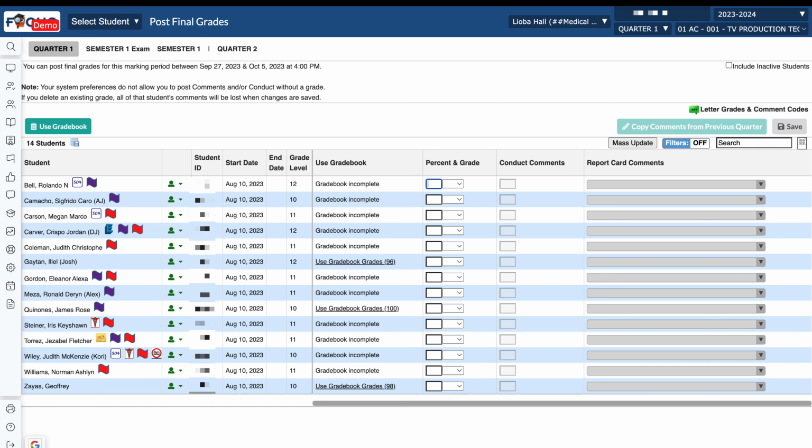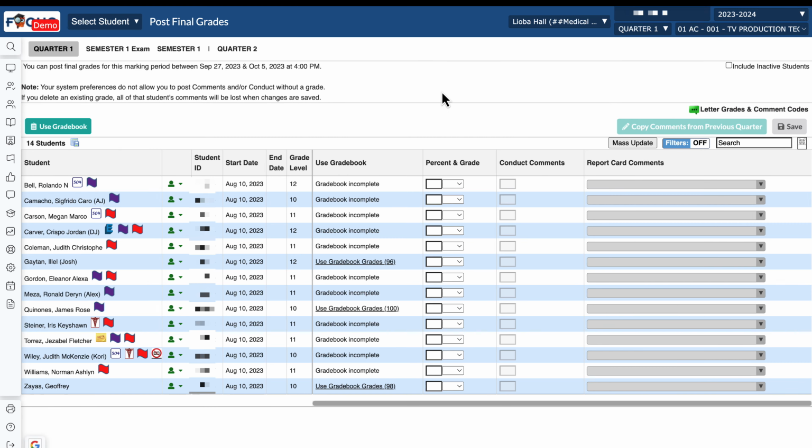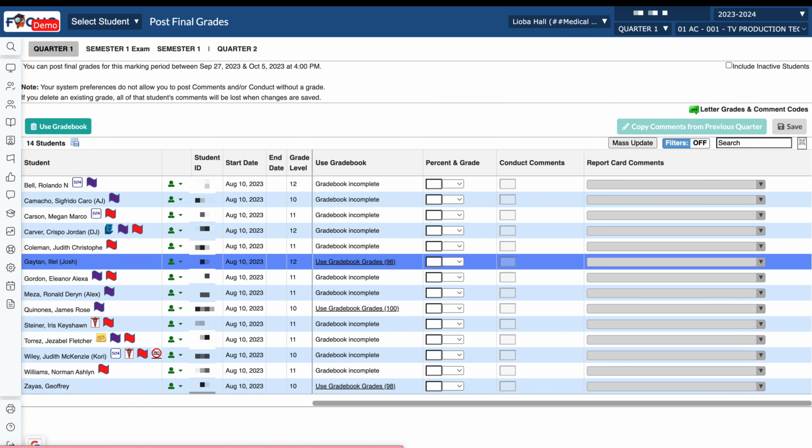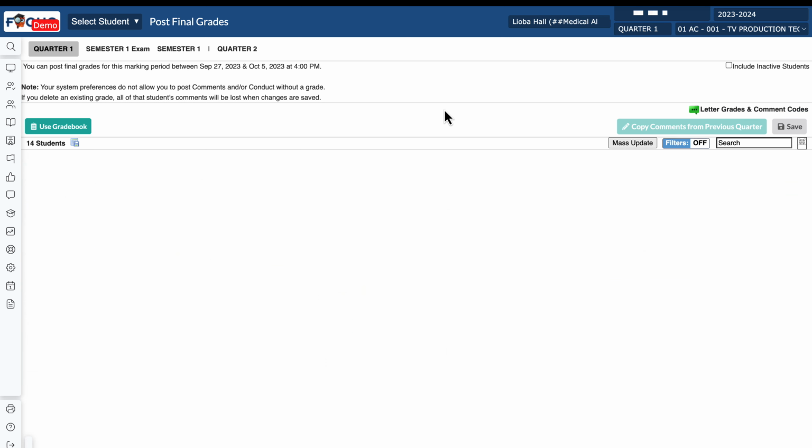If I need to review the report card code legend, I can see both the grade legend and those report card comments. Now if I go down and I look at one of my students that does have complete grades in the gradebook, I can click Use Gradebook Grades, and now my report card comment that I saved on the screen earlier is already entered in because I did that work already. Anytime you enter new information in, make sure you click Save, whether that's the final grade or a comment.